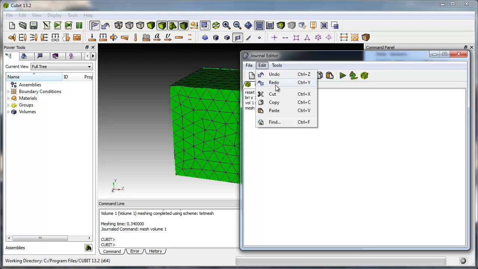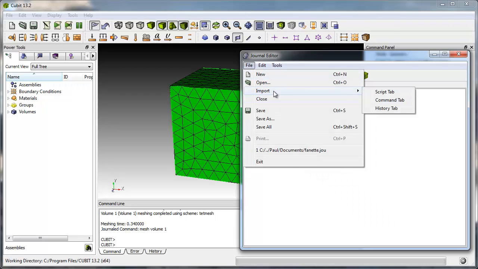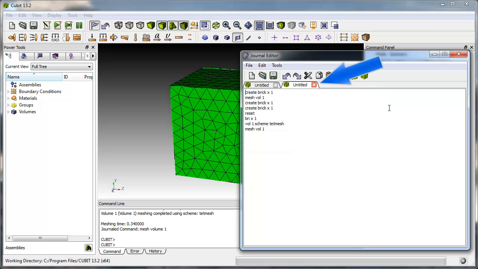I can go to the File menu, Import, and I can import from the Command tab, so anything that happens to be in the Command tab, or anything that's in the Script tab, which is our tab that we have Python commands in, or anything in the History tab. I'll just grab the History tab for right now, and you can see I can bring this in. It brings up another tab of journal file. It's the file itself. If I were to save this or save this, they actually go into separate journal files.